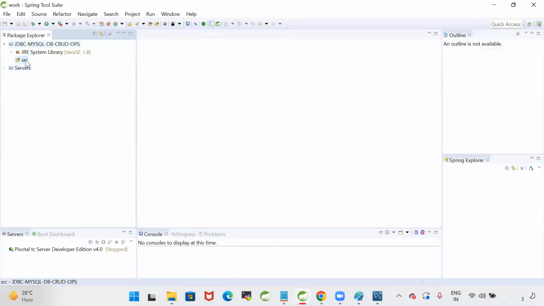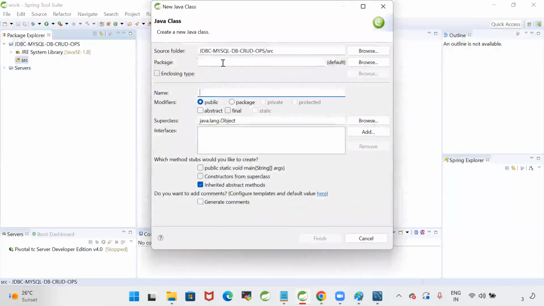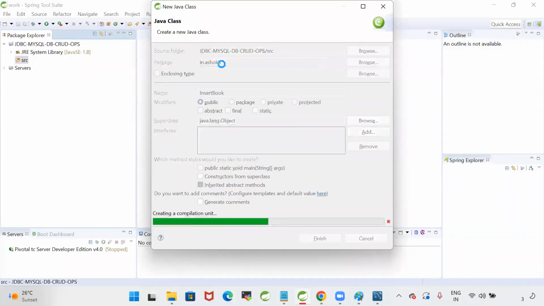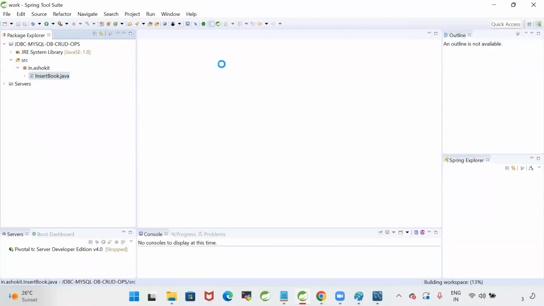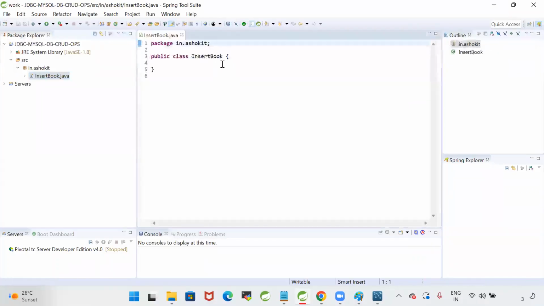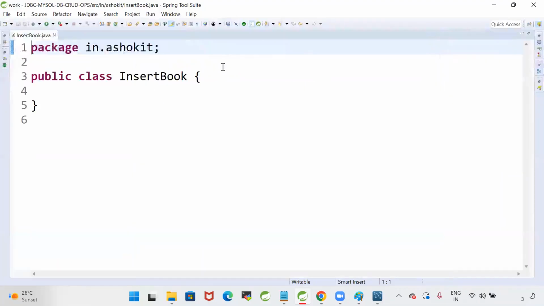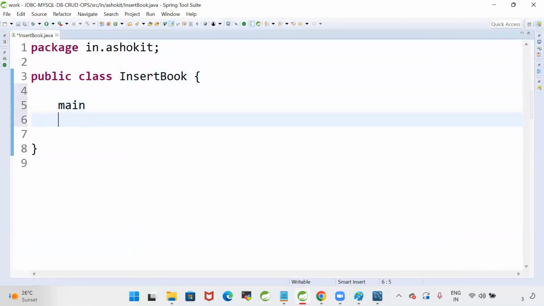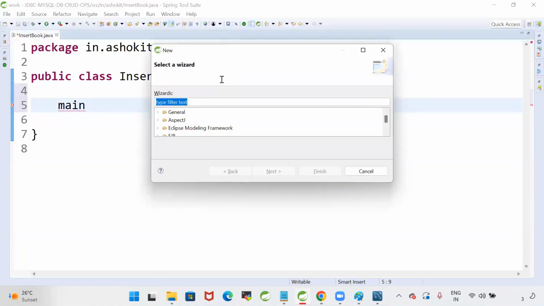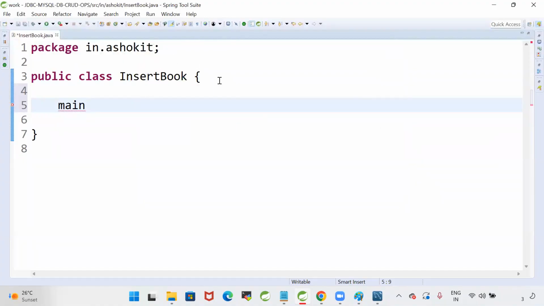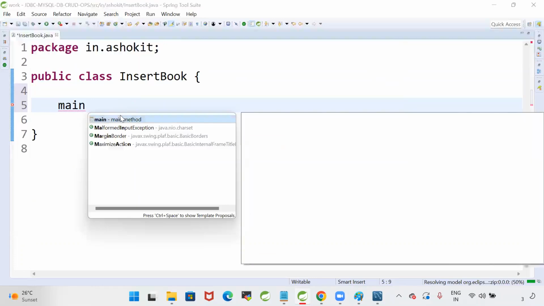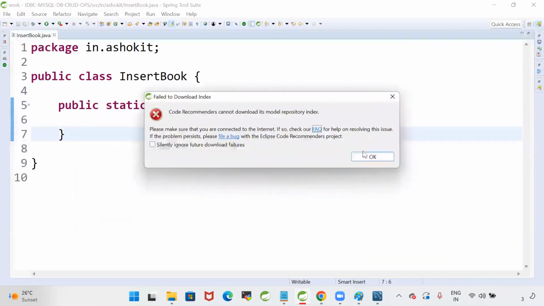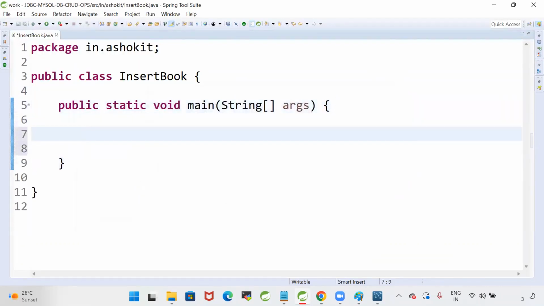I'm creating one class called InsertBook. My class name I'm taking as InsertBook. Package name, if you want, we can give that. A class is created; let me write a main method. We got the main method. Now let me write the steps.